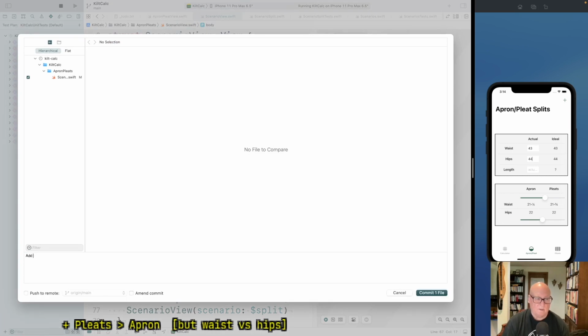Add, make display show warning on scenario split. Maybe it's from.